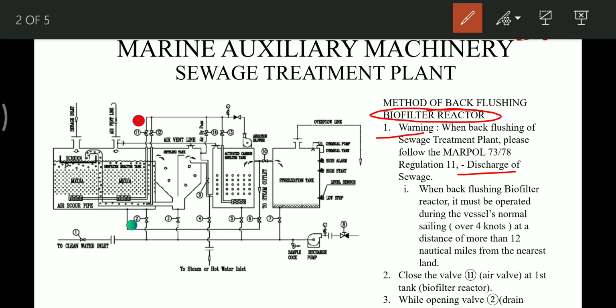For backflushing the biofilter, the activated carbon, or the whole sewage plant, it has to be operated during vessel normal sailing, that is when the ship is sailing at a speed over 4 knots, and at a distance of more than 12 nautical miles from the nearest land. So this condition has to be fulfilled.